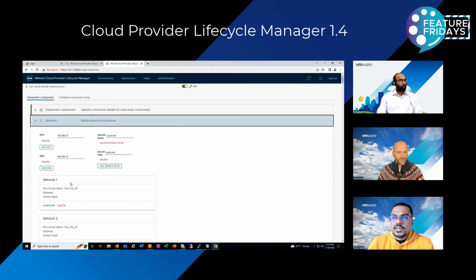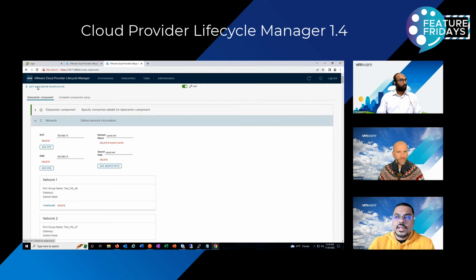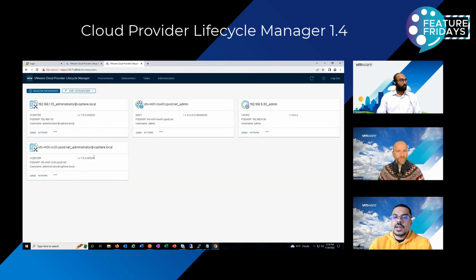and modify that. So the edit operation is also there. If a new network has been added and you want to use that for a newly deployed VCD or any other products, you can just discover that network, add it here, and then deploy the product on that network or use that network for that. So these are the tasks which are available.